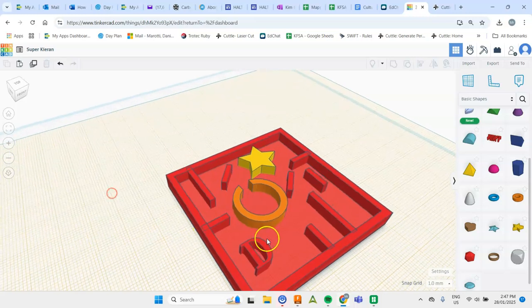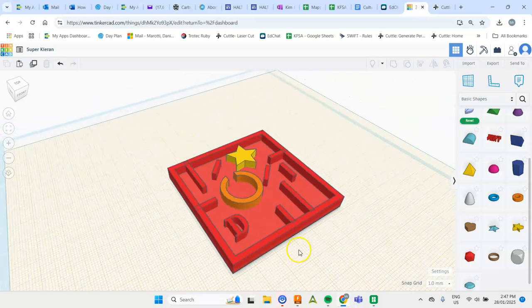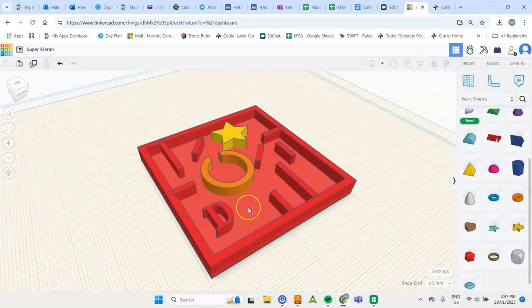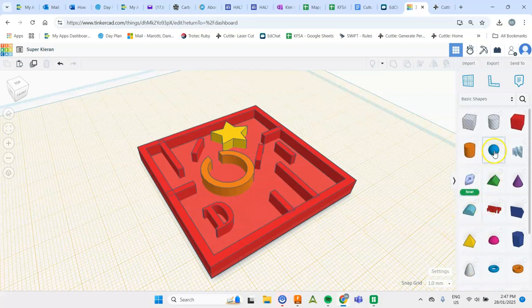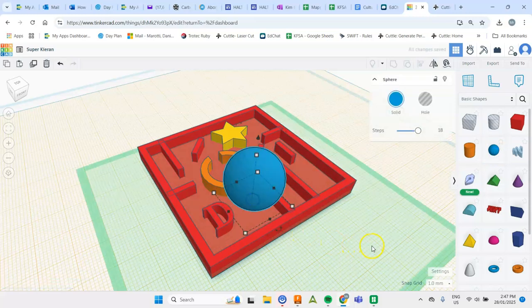We need to create these little, almost like little holes where the balls are going to drop into. Because the aim of the game is for your little ball bearings to go into every single hole that's been placed. So to do that, we're going to go and grab these spheres. We're going to place them in here.